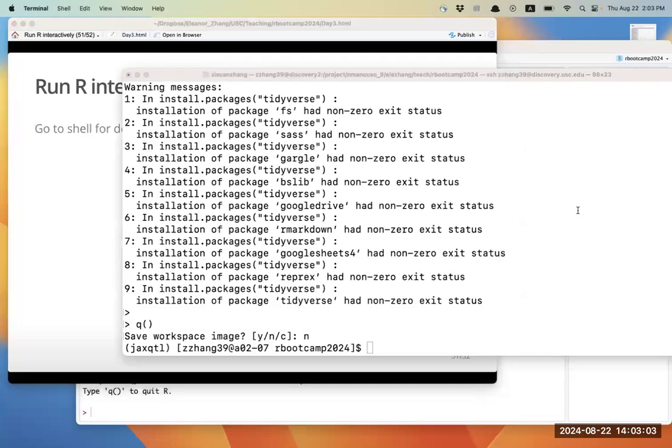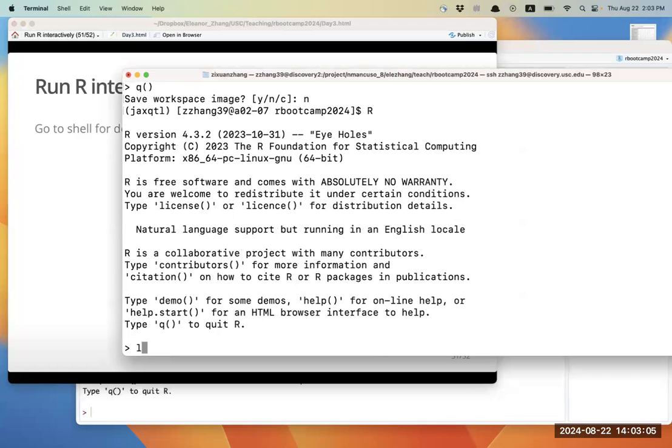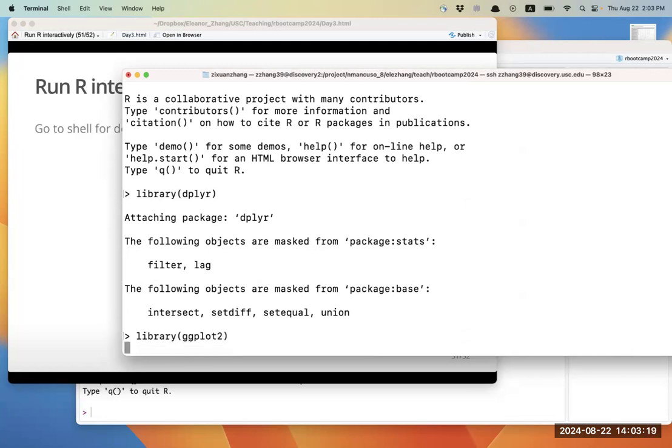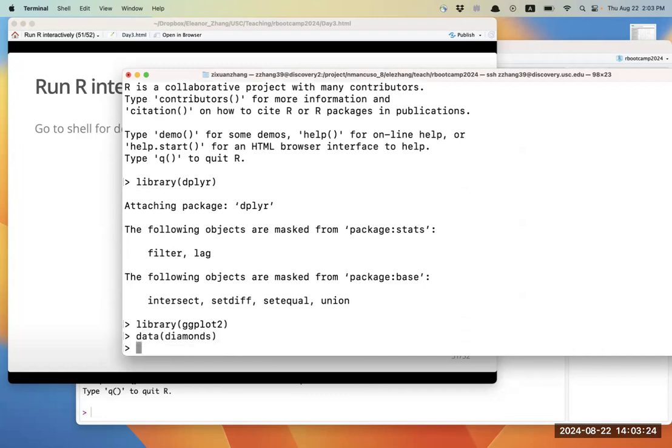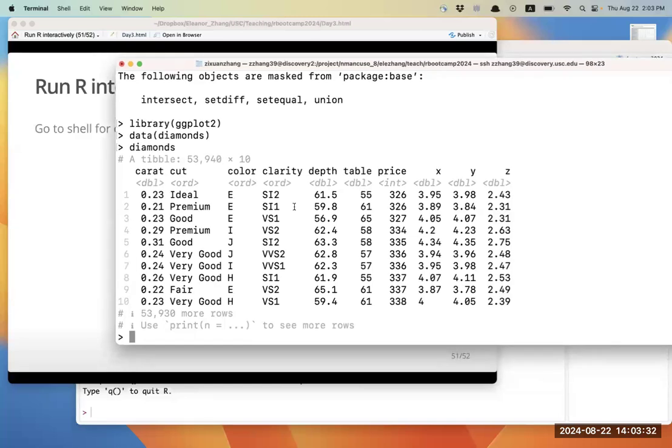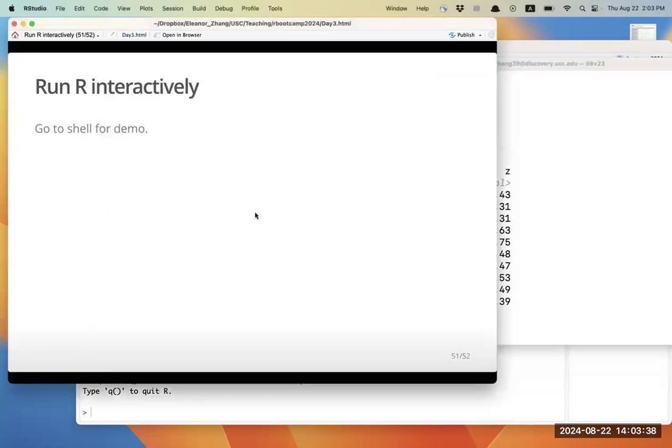Here is the demo. I'm not sure if I have ggplot and dplyr. Oh, I have dplyr. Okay, and then ggplot2. Then the same thing: the diamonds data set. You can print out the diamonds data, and those are exactly the same output that we have been running with RStudio.